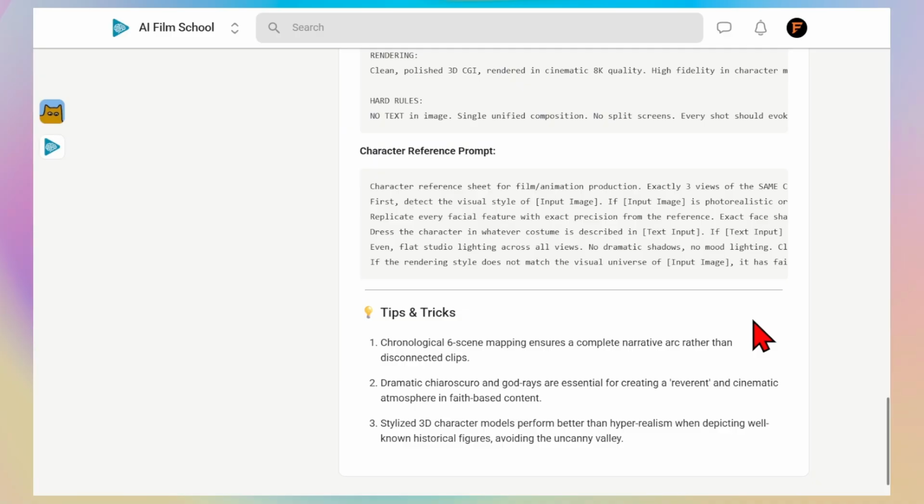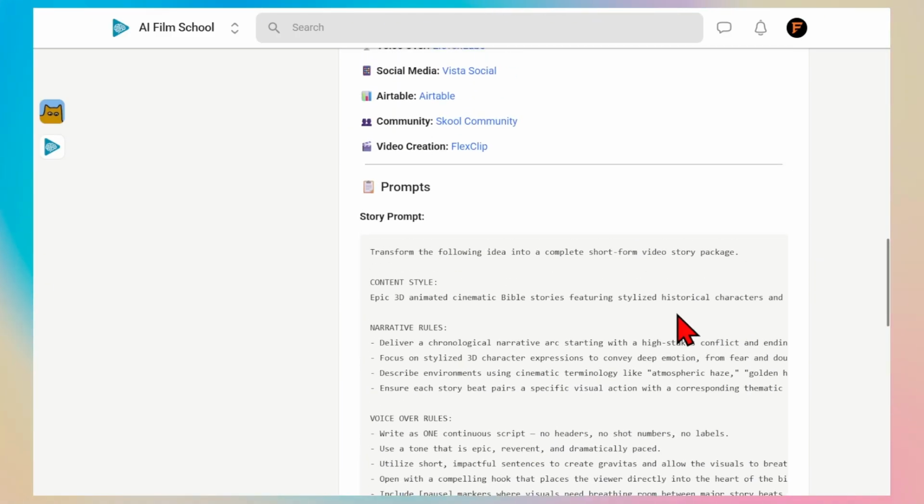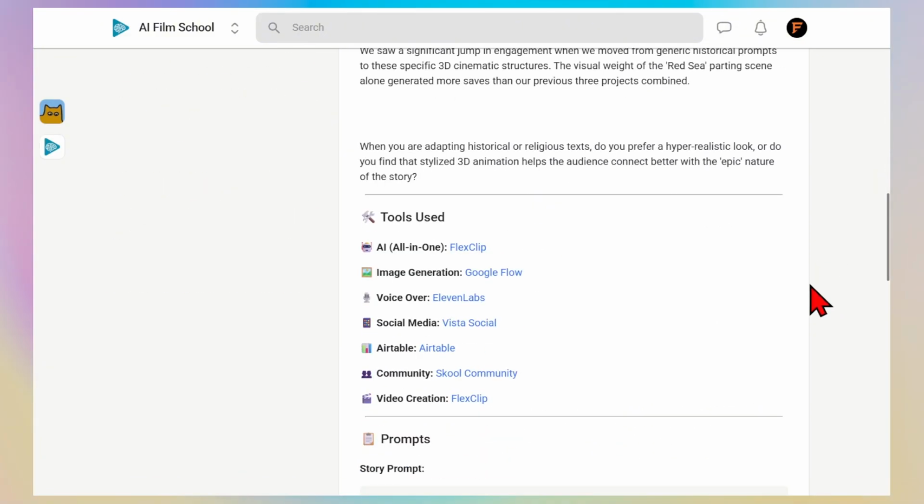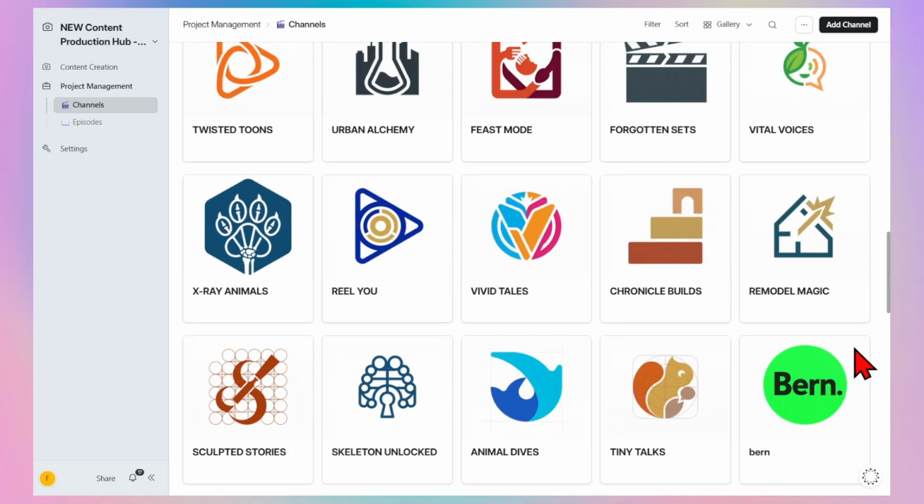Go to the classroom section and find the lesson for the biblical epic workflow. You will find all the master prompts ready to copy. Now grab those prompts and paste them into our custom Airtable template. The link to the template is right there in the lesson. Click the link and duplicate that template to your own Airtable workspace.